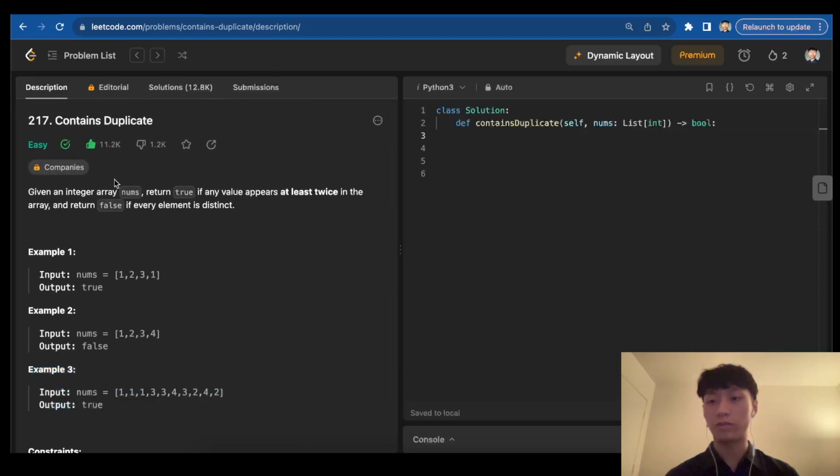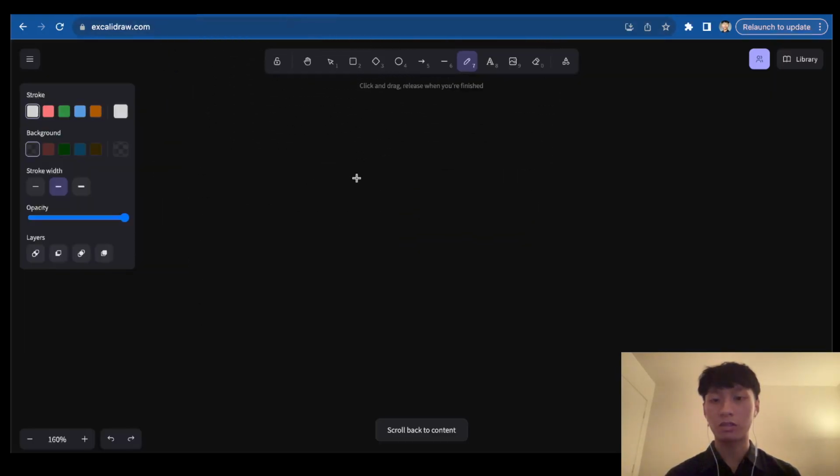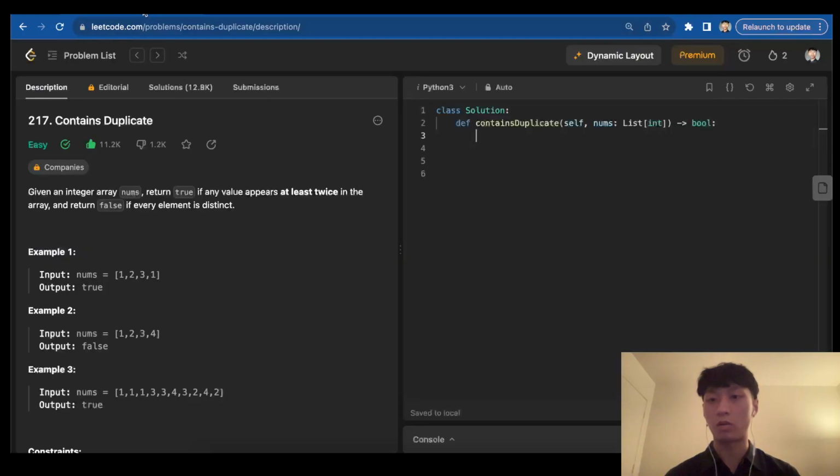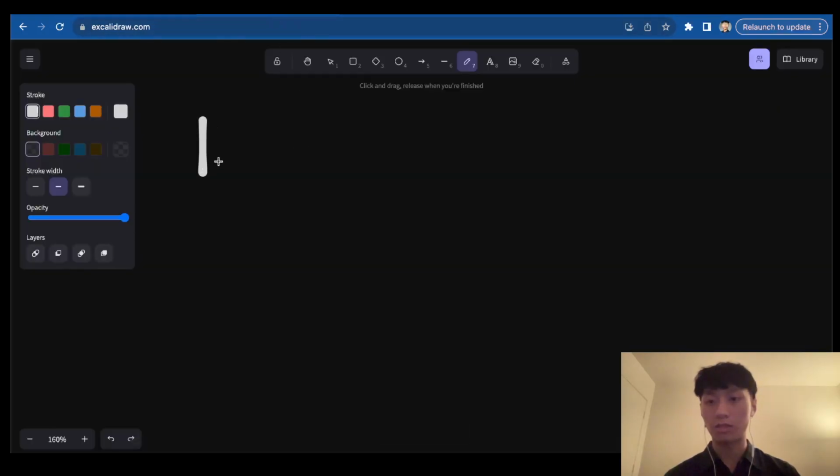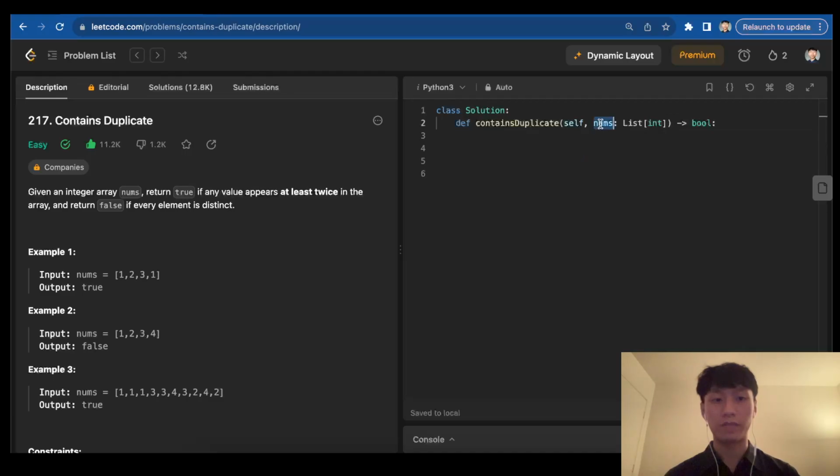If you're familiar with data structures like hash sets, this will be very easy to do. So first, I'll show you guys how it'll work visually. Let's use this example, nums equals 1, 2, 3, 1. I'm using a mouse pad, so it's going to be kind of hard to draw, but 1, 2, 3, 1. So this is the list nums, right? This is our list.